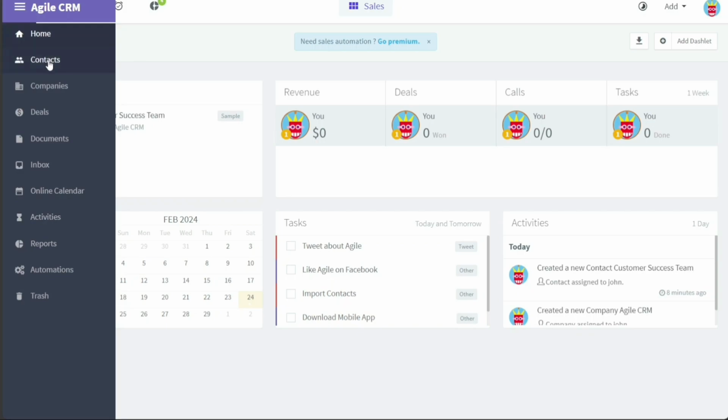The Contacts tab allows you to manage all your contacts, storing valuable customer information that aids in relationship building and effective communication. Similarly, the Companies tab enables you to manage all the companies you are dealing with. Next up, we have the Deals tab.